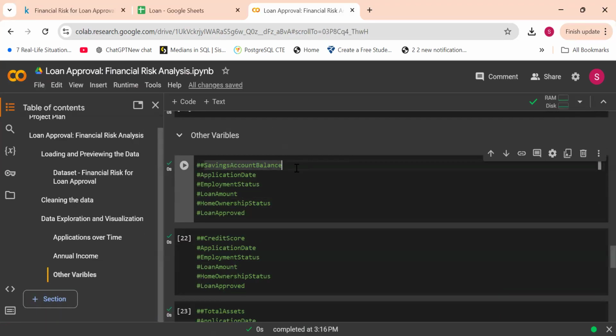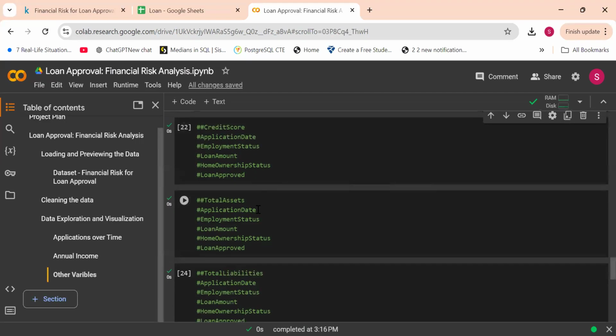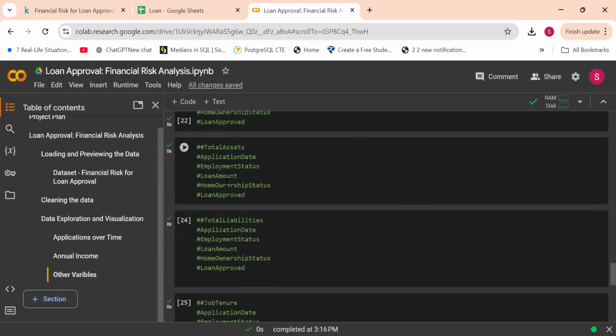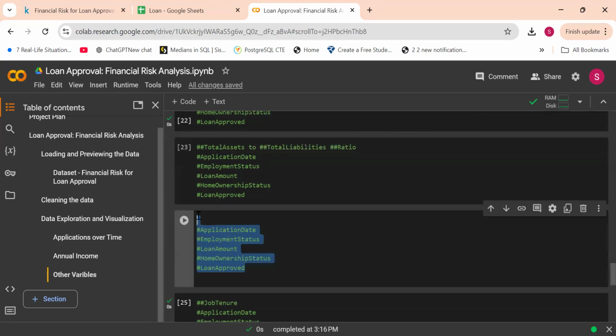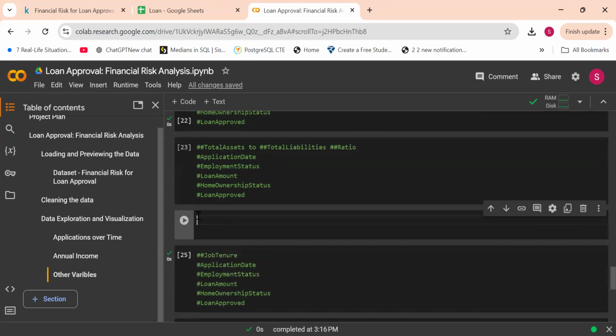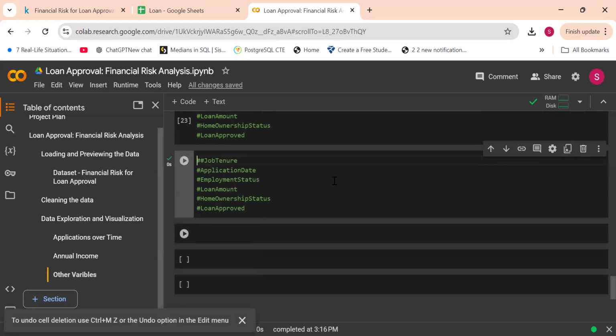So other main variables that I was considering are savings account balance, credit score, total assets, total liabilities. I actually wanted to do a total assets to liabilities ratio. Yeah, so that's what I actually wanted to do. I didn't want to do this one alone, so we can delete it here. Then there's job tenure. So we can decide to just get an understanding.